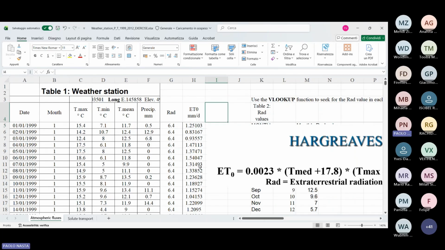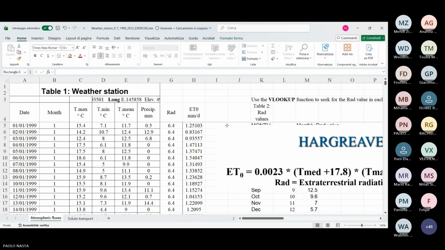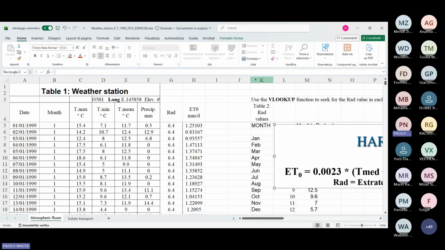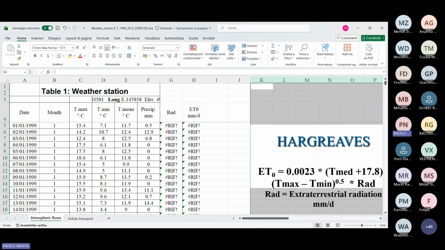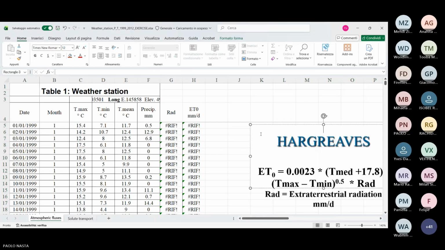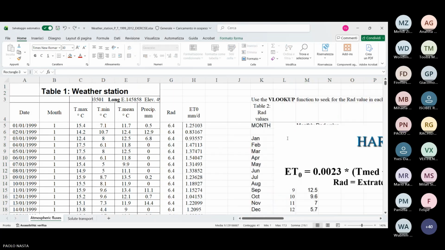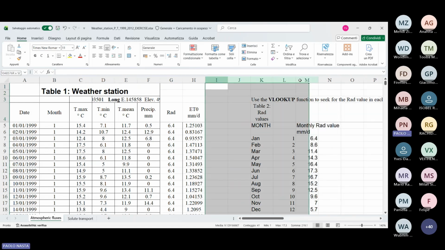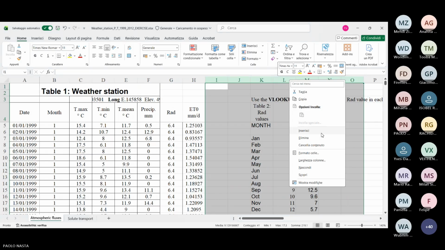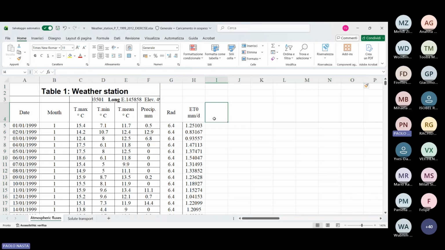Okay, now we have to split. Here we can remove all this material, or at least I will remove it. Here, add more columns. Okay, just to clean it up.